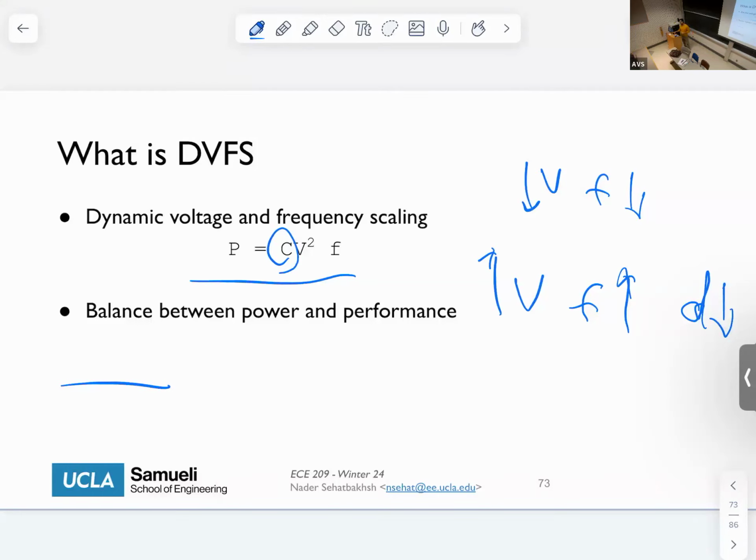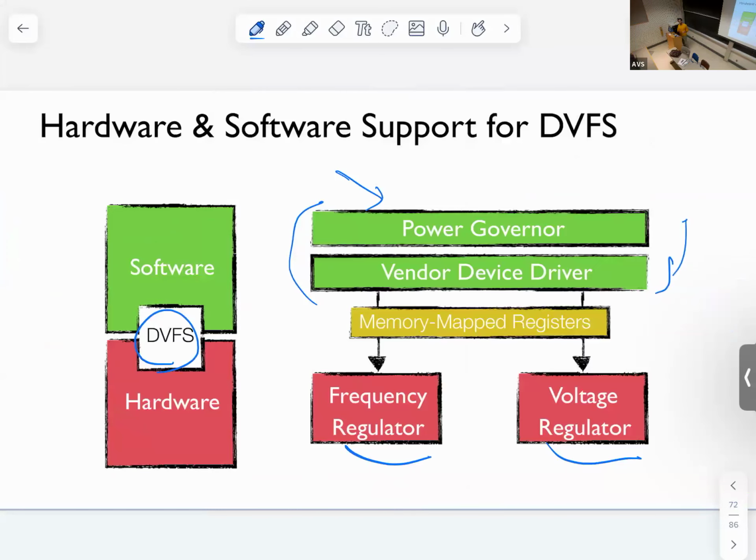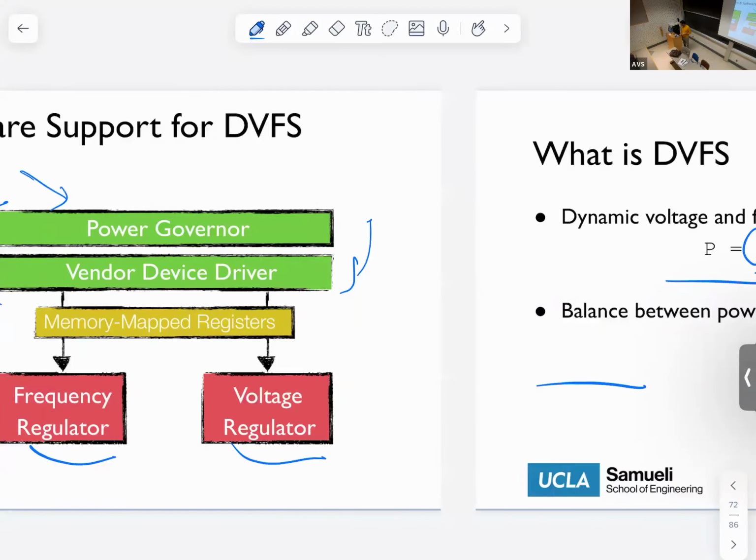Similar things happen with your cell phone. When you push it hard, that's when you're going to start seeing the voltage and frequency jumping up. That's what we call dynamic voltage and frequency scaling. That's why we usually have this, to decide where the system should operate.